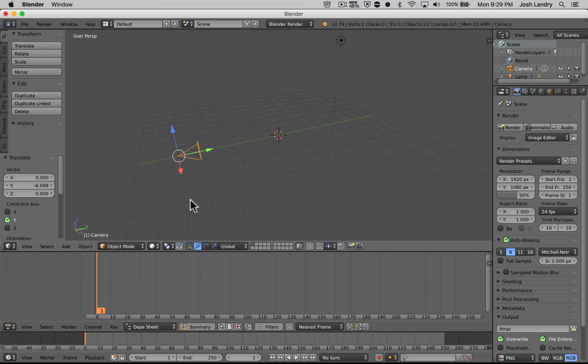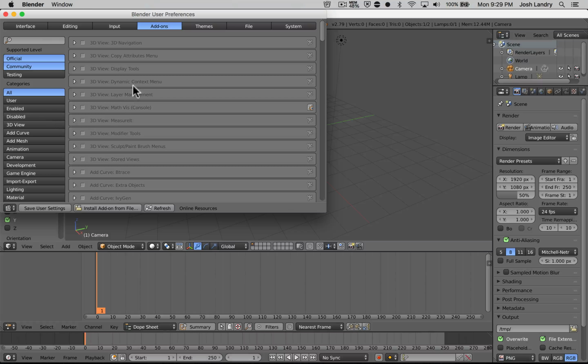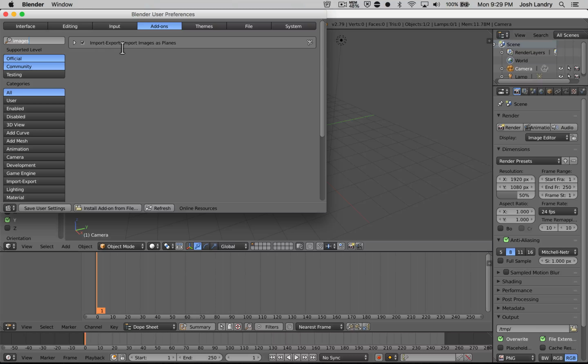Okay, so now we're going to bring in our video, and we're going to use the add-on that we used in the last video where I showed you how to animate images. So just to make sure you have that add-on installed, you're going to come up here to File, User Preferences, Add-ons, and then up here in the top left you're going to type in the word Images, and you want to double check just to make sure that Import Images as Planes is enabled, and then click on Save User Settings there.